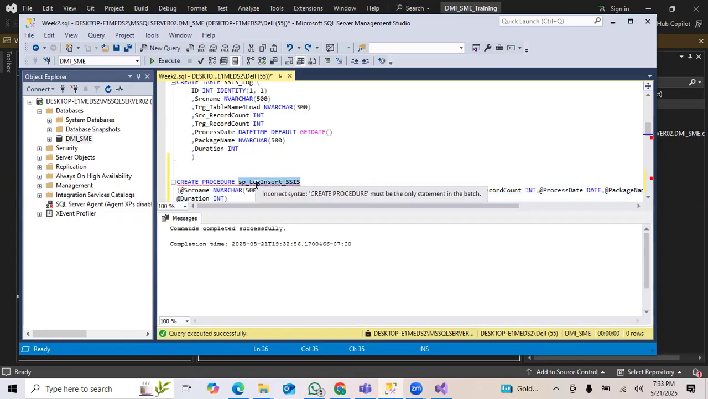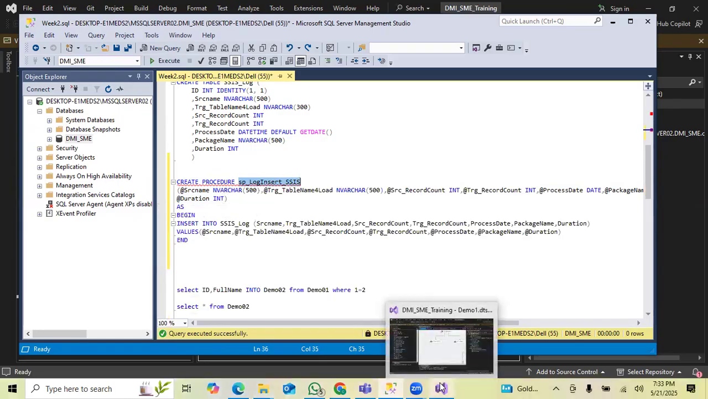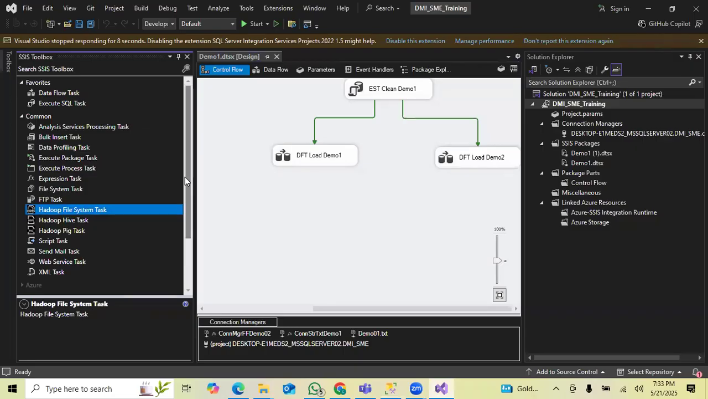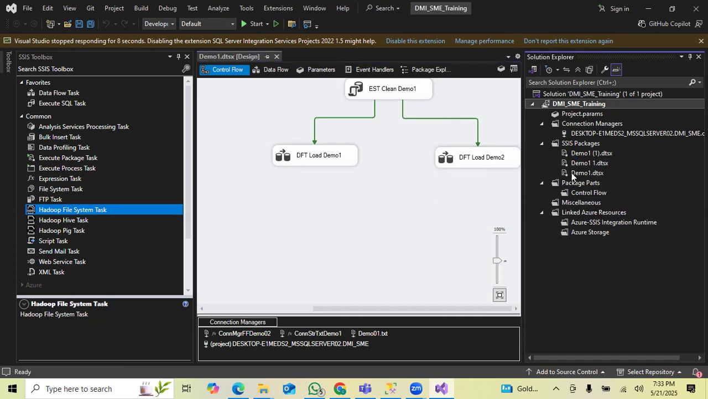Now we need to call this stored procedure in the SSIS package, and the values which are required from the parameter, we will supply from the SSIS package. Let's go there. So this time what I'm doing, I'll just have a copy of this one, because this is just a demonstration.